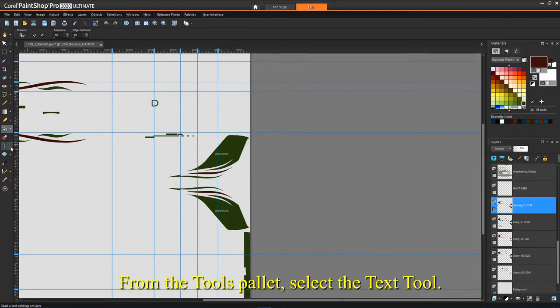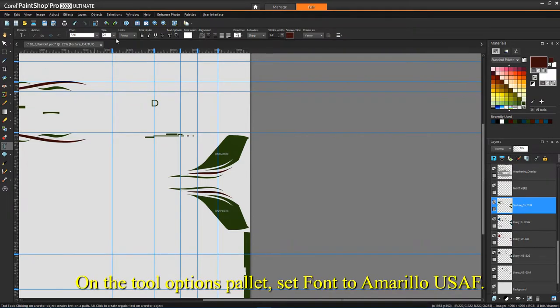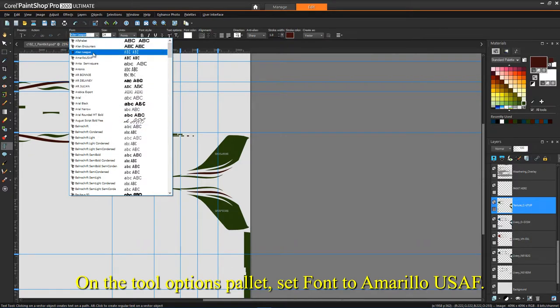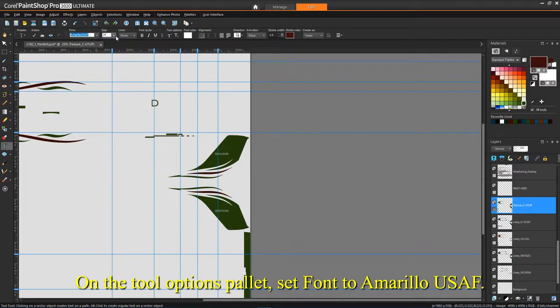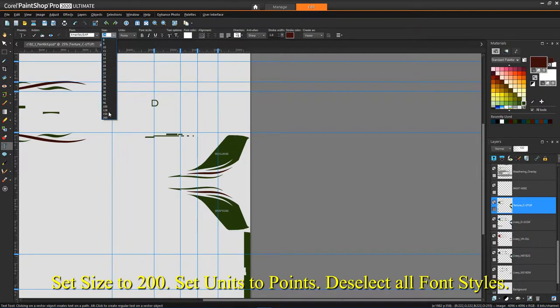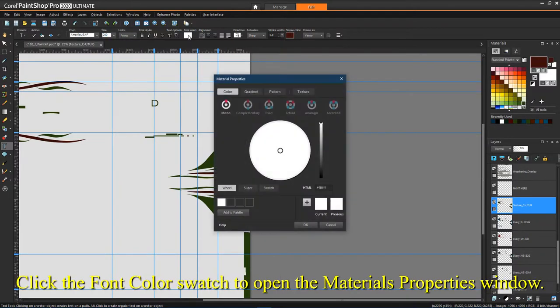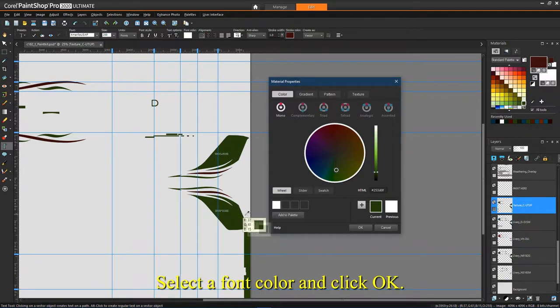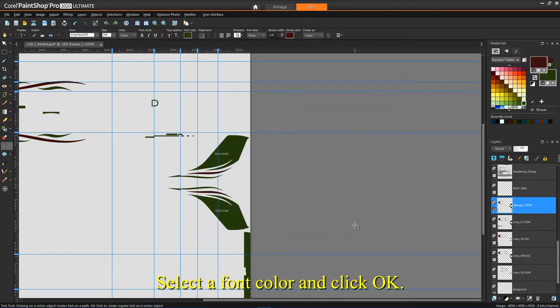From the Tools palette, select the Text tool. On the Tool Options palette, set Font to AmarilloUSAF. Set Size to 200. Set Units to Points. Deselect all font styles. Click the Font Color Swatch to open the Materials Properties window. Select a font color and click OK.